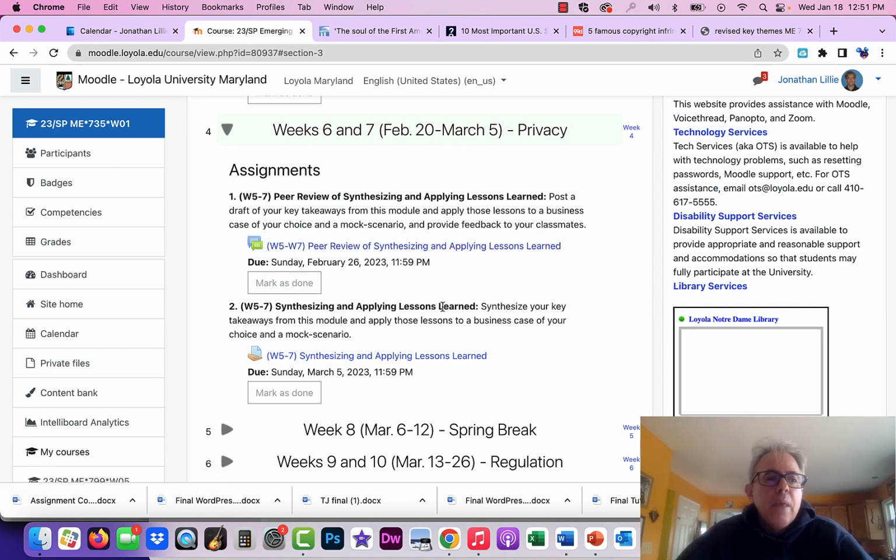And then in the third week, at the very end of the module, you will do any revisions to that synthesis that you want based on the peer review, and then also apply those themes that you learned about, your key takeaways, to a business case of your choice or a mock scenario. So a specific case that you've read about, or a mock scenario that you're thinking about that might apply in an industry that you might be interested in going into.